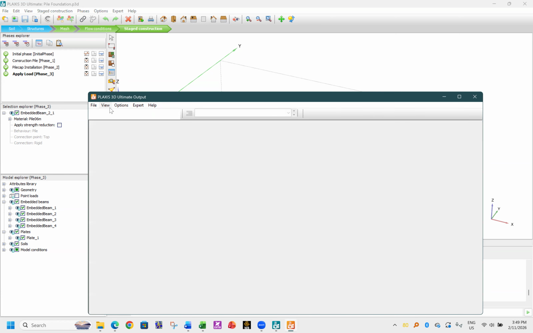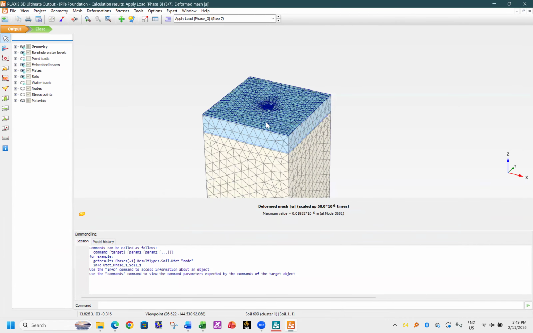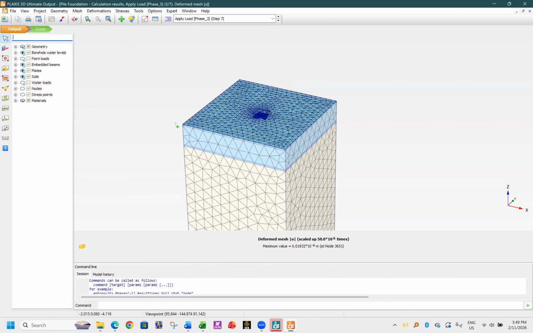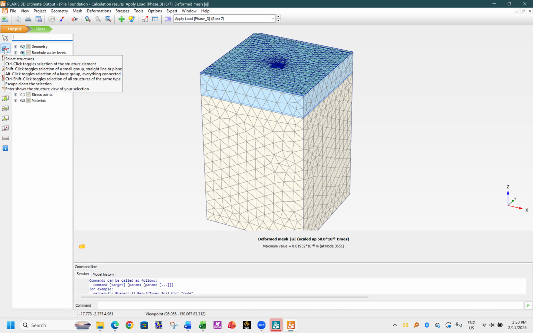Go to the result. Okay, now the result is here. Now what do you need? You need, first, deformation. Or you need the pile load, pile moment, pile shear force, and so on. And also you need the pile cap shear force and bending moment like this. So if you select here, the left toolbox, if you see there is this one.